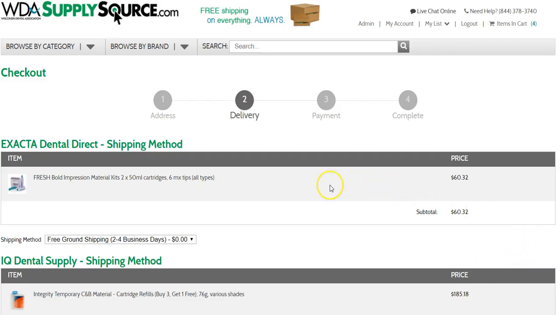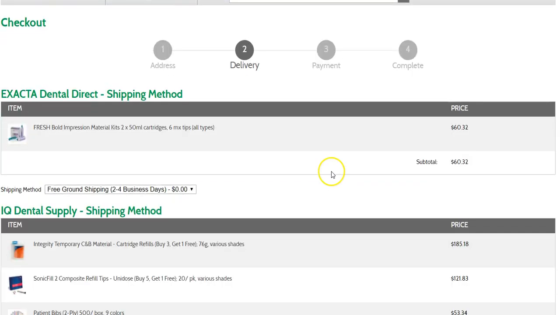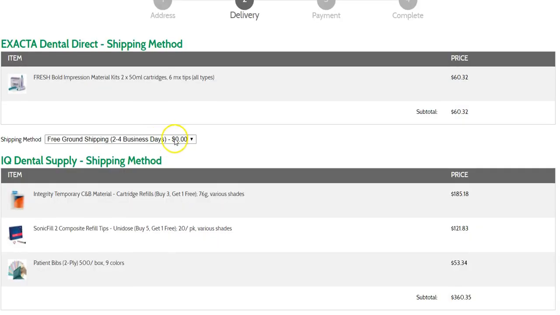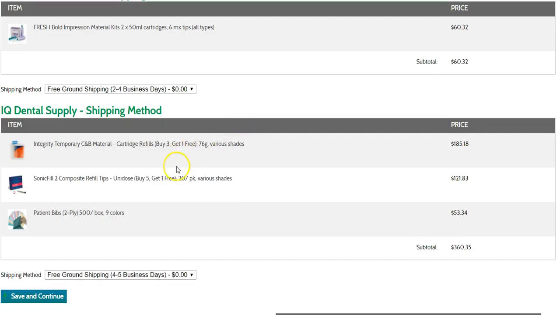Now this screen is the delivery screen. This will let you know where each of these items are coming from. The fresh and bold impression material, I think you remembered from Exacta, that's coming out of Michigan. They're estimating 2 to 4 business days. The rest of the items are coming from IQ Dental Supply. They're out of New Jersey, and they're also estimating 4 to 5 business days. 3 to 4 is pretty typical. 4 to 5 is when you can expect it.